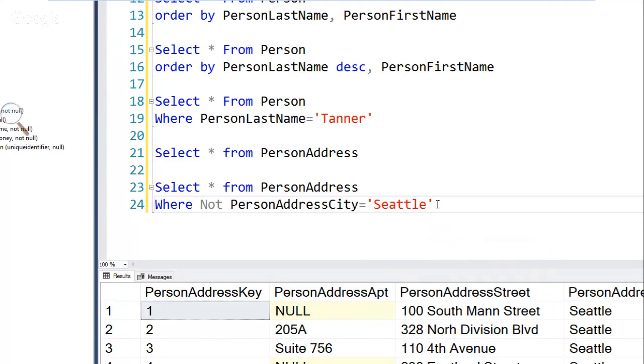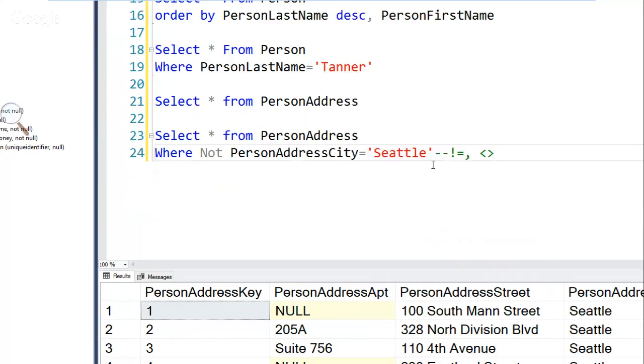Weirdly, I have to say not before the field. You can't say where person address city not equals Seattle. Although you can. And this is how you do it, comment, two dashes. SQL Server will allow not equal, and this, both of those as not equal. They are not ANSI standard, but you can use them in SQL Server. This you probably recognize if you've done other programming, not equal. The only language I know that uses that is not equal is Visual Basic. So those work also.